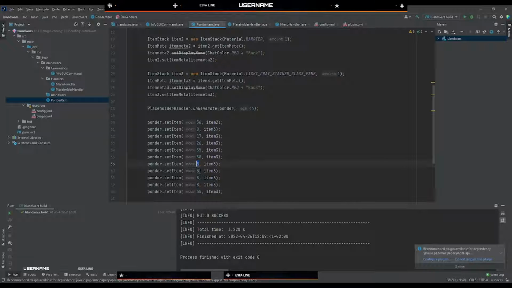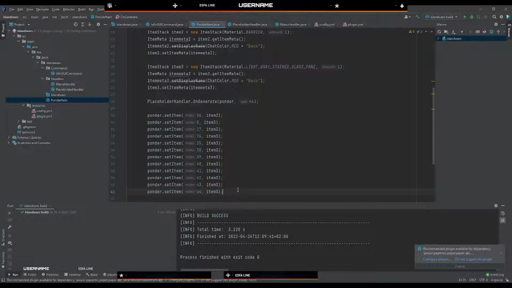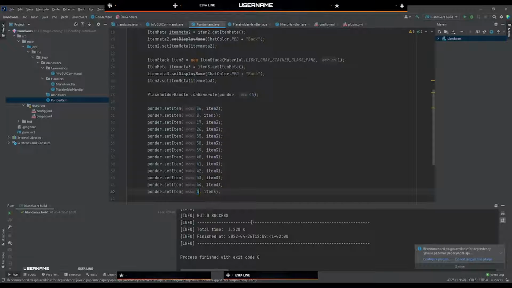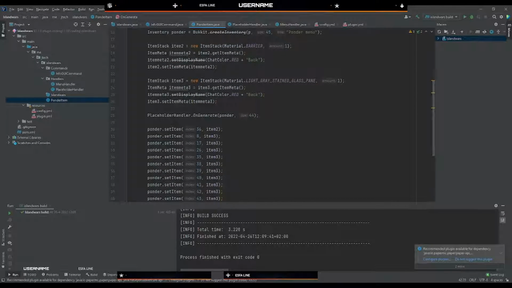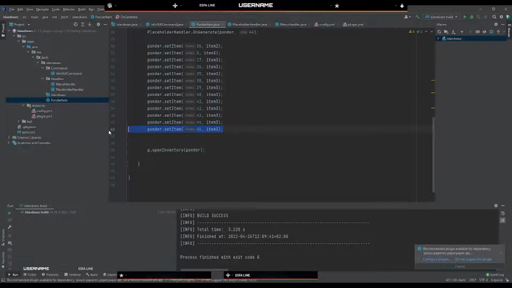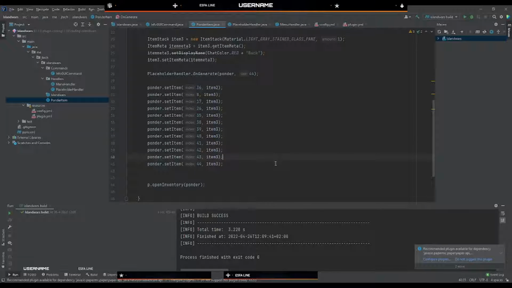45, 39, 40, 41, 42, 43, 44, 45. Okay, so that's gonna fill this. Oh, by the way, we need to get rid of this final one. Okay, so that's gonna fill all this with gray stained glass. So then the items are gonna be there, and that's gonna be there. Okay, so now we need to have some control items.